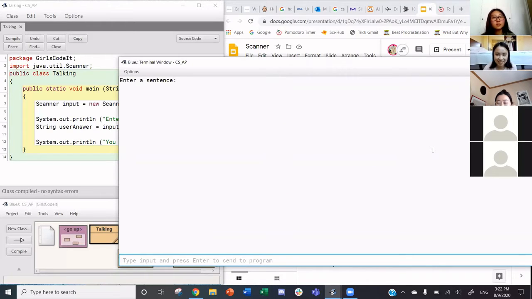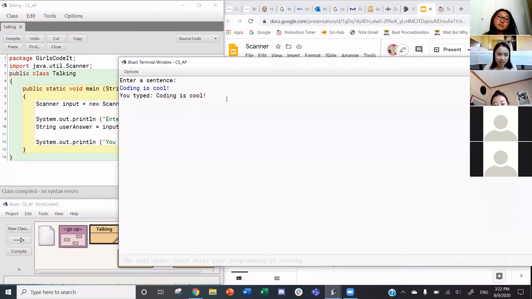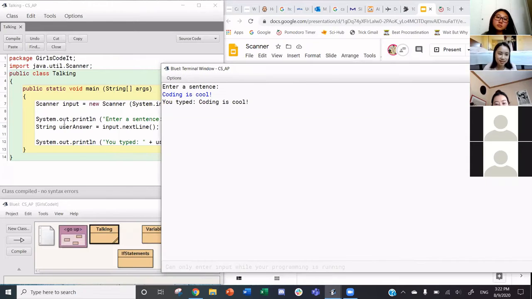Does anyone have a random sentence we want to put in? Coding is cool. Okay. Coding is cool. We're going to put that in, and it printed it back out to us. So you see here, it took the sentence "coding is cool," a string, stored it in a string variable, and then printed it back out to us.